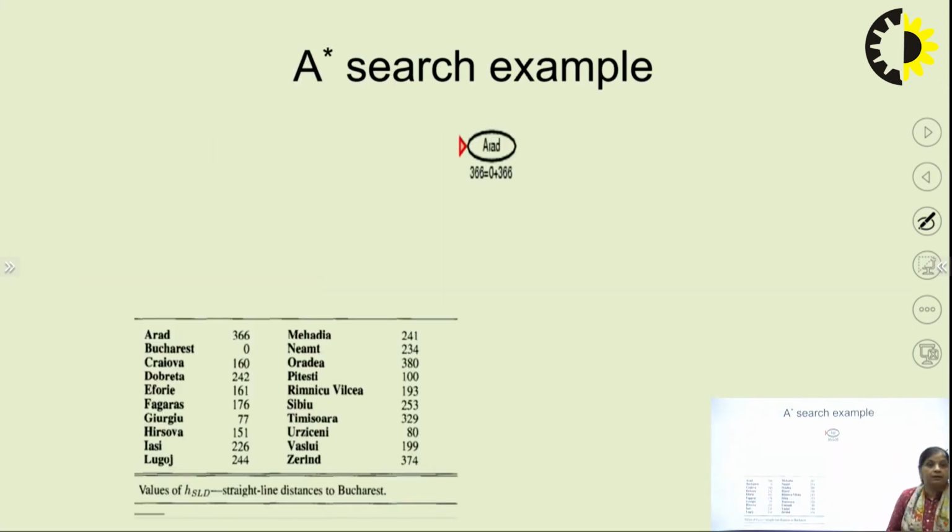Now let us understand this with the same example. We need to move from Arad to Bucharest. Arad is my initial state and I need to reach the goal, that is Bucharest. So what is Arad here? The initial state. Is it the goal? No. So definitely it will be expanded because it is the only possible node here.